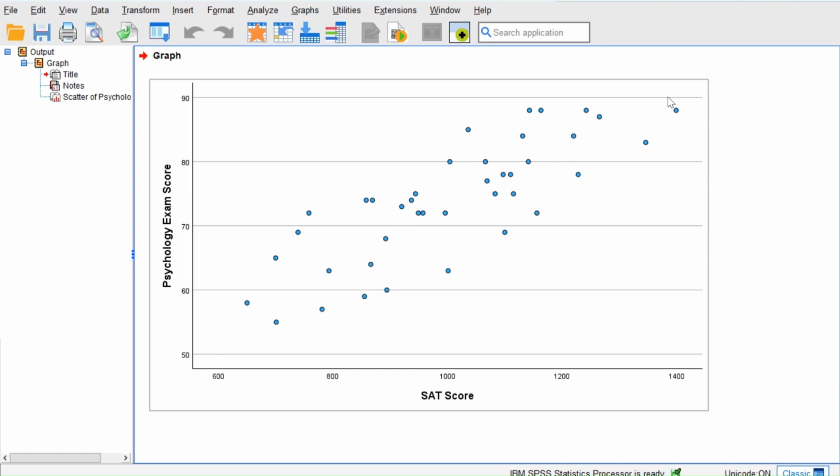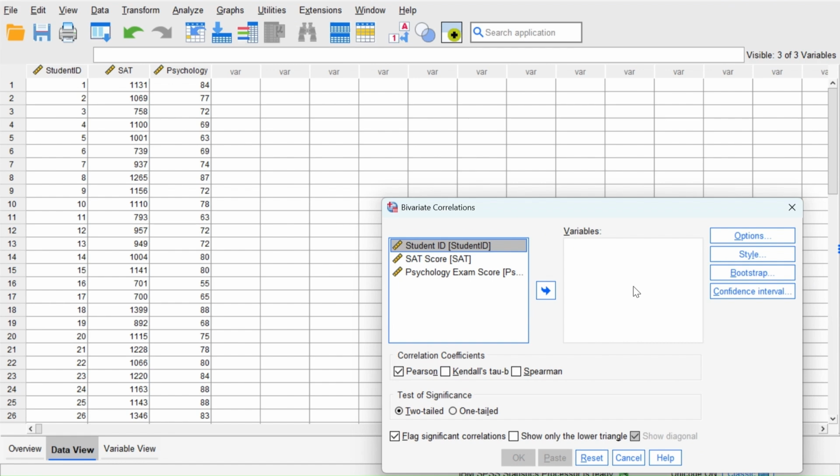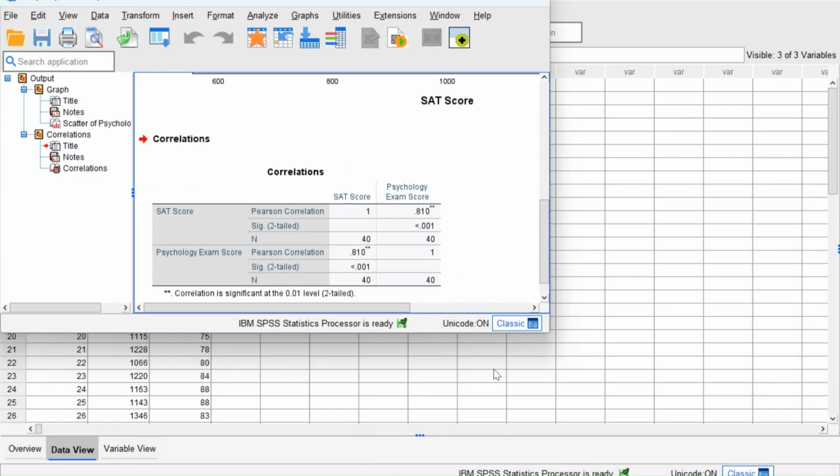Since our scatter plot shows a linear relationship between the two variables, we can now perform Pearson's correlation in SPSS. To do this, we go to Analyze, Correlate, Bivariate. In the Bivariate Correlations dialog box, we want to move our two variables to the variables box on the right. We need to make sure that Pearson is checked under correlation coefficients. We also want to have the flag significant correlations box checked. Once we click OK, the SPSS output viewer will open with our results.